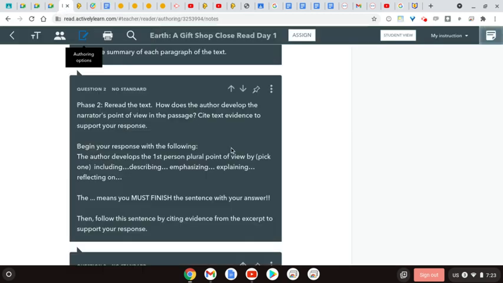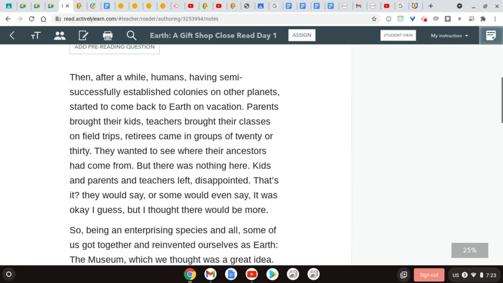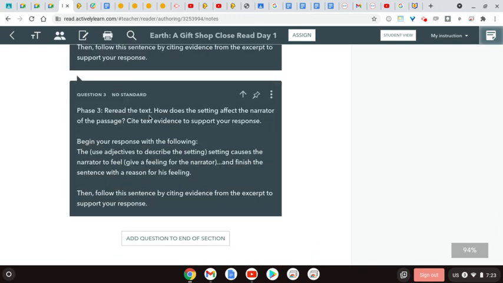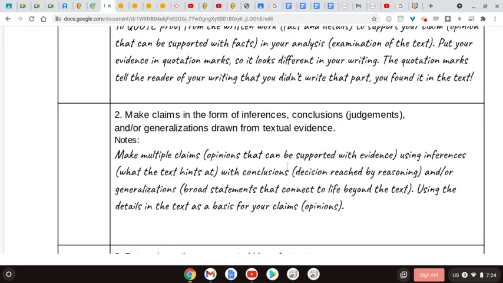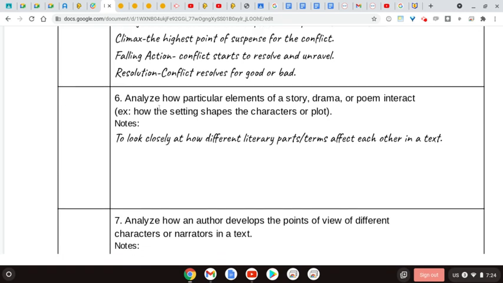For phase 2. In phase 3, we're going to be reading for why the text matters. As we reread this final time for why the text matters, you're going to focus on the following question. How does the setting affect the character of the passage? And cite text evidence to support your response. As we reread for how the setting affects the characters, we're looking at analyzing how specific elements of the story interact. In this case, how setting shapes the narrator or the speaker, the main character of this piece.